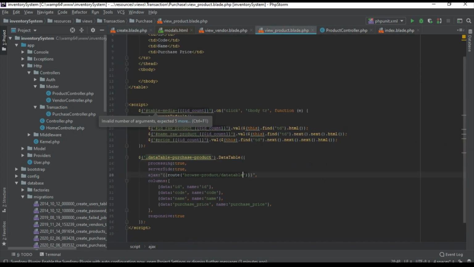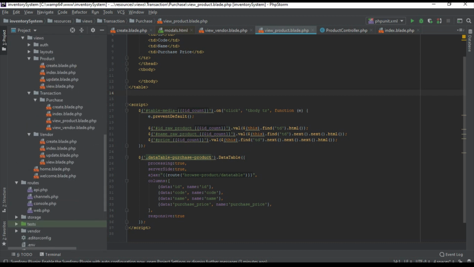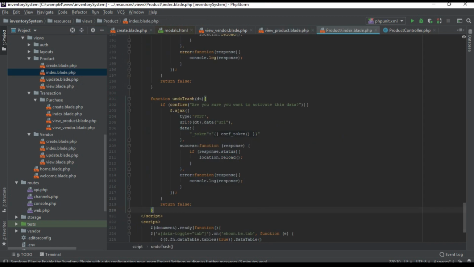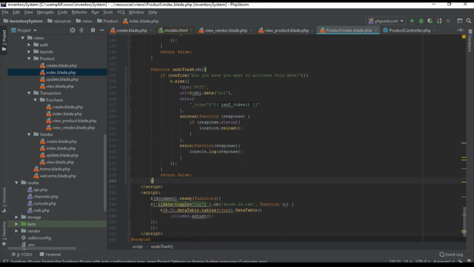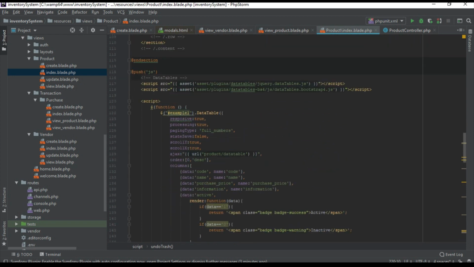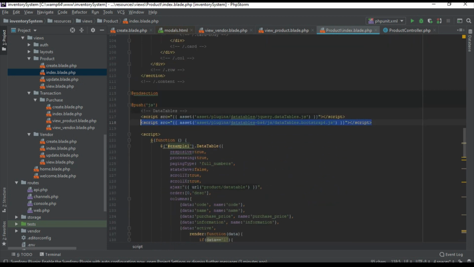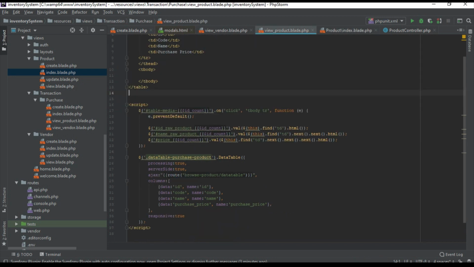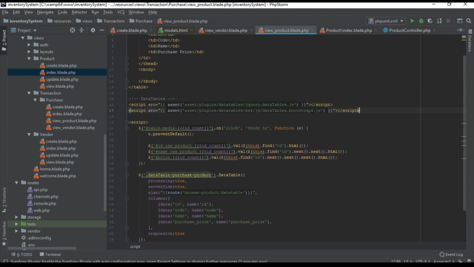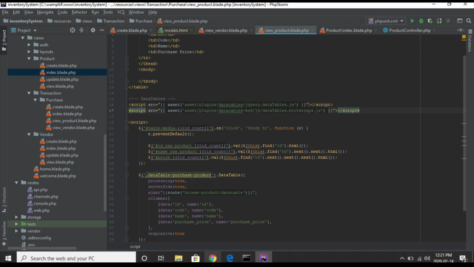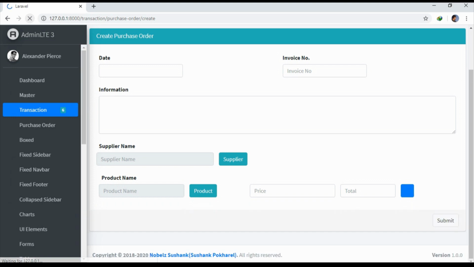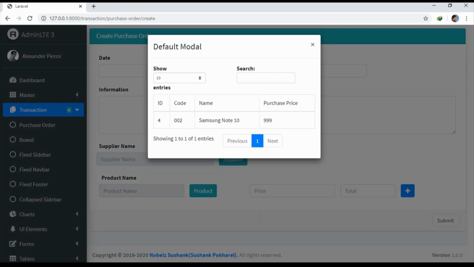Then I can see okay, so I need here a script of my data table which I have forgotten to define here. So for that let's go to our product index. I will be copying that from here, data table. Okay, so I need these two scripts. Let's copy it, then let's paste it here. Let's save it. Then again let's refresh the page and let's try it. Product, okay, you can see it's showing our data.